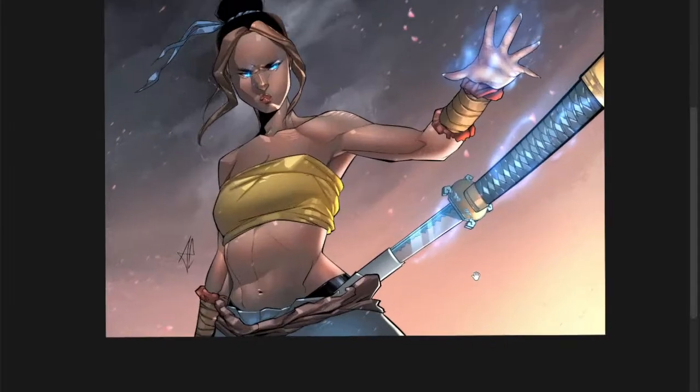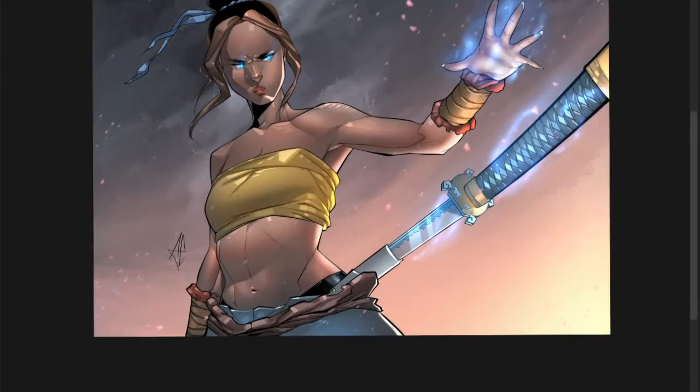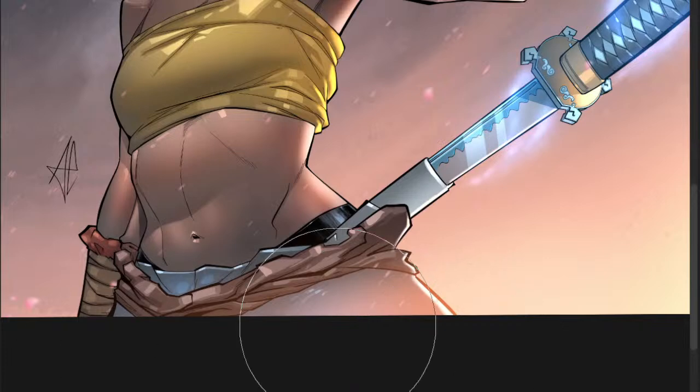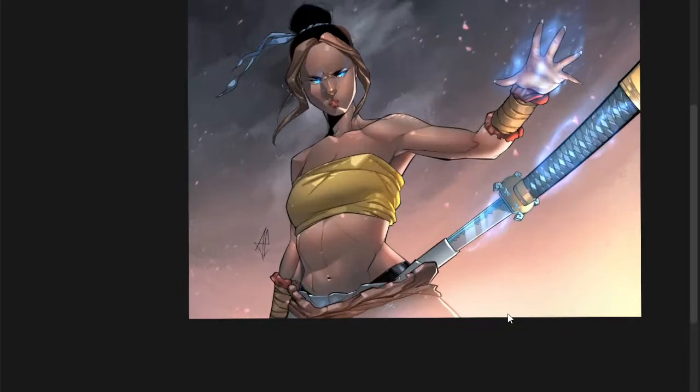And we are done with coloring. No, we are not done. There's still more to do, which is adding a little bit of blending in your colors from the background to the bottom of what you're doing, just to create a little bit of atmosphere.